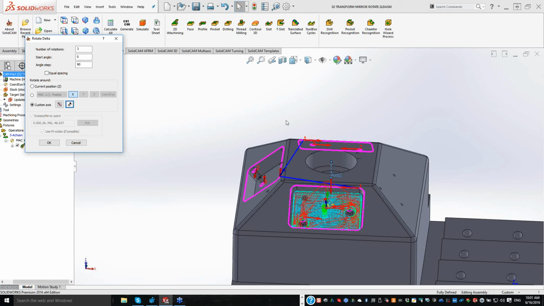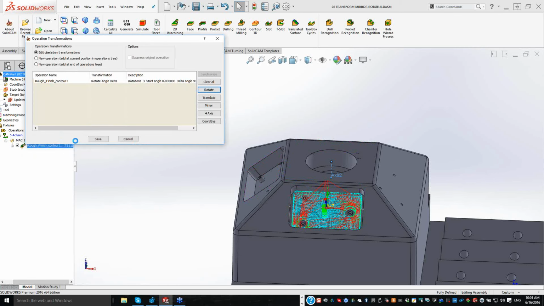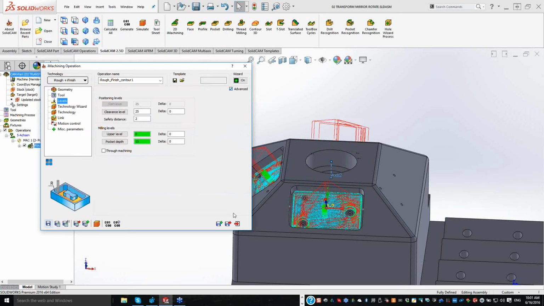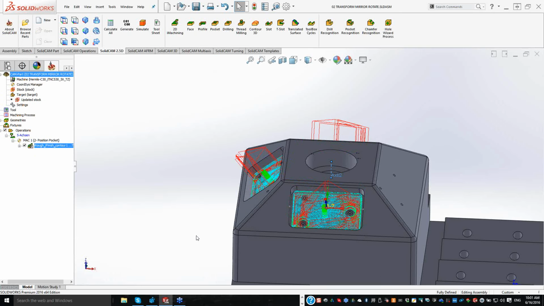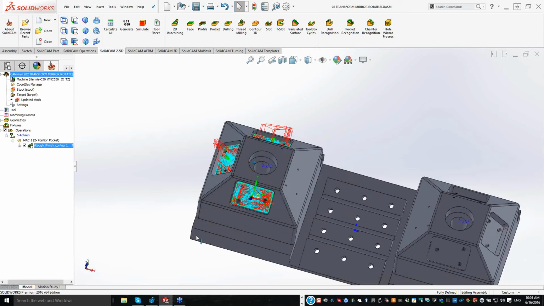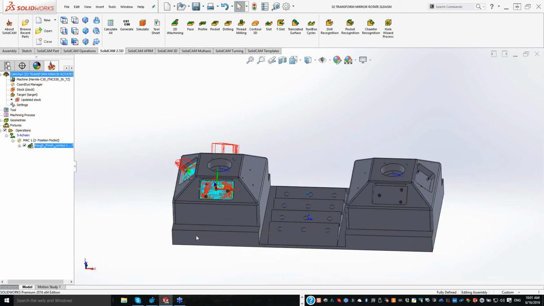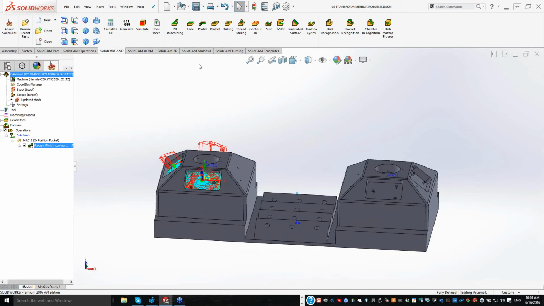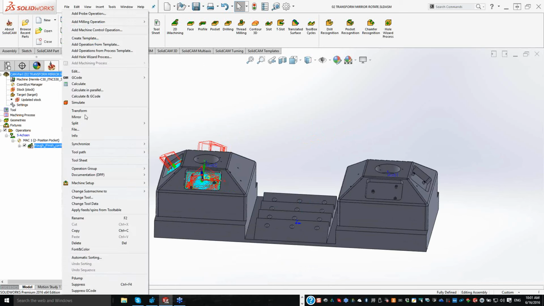So now we have these operations on these sides over here as well. Click on OK. Save that. And we have now our toolpath for all of them, as shown over here. Now, I'd like to mirror this to the other side. So we'll go at right-click, mirror.